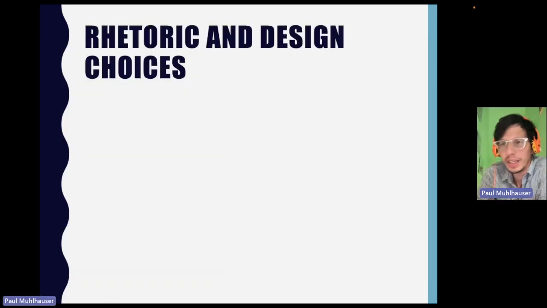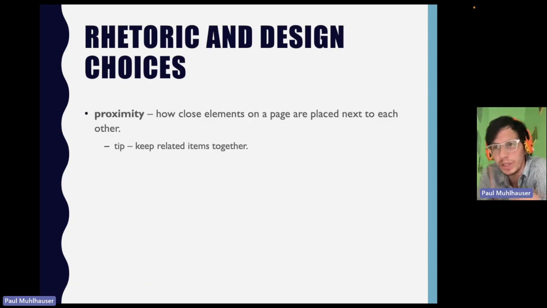Okay. Rhetoric and design choices. One of the last important design principles is proximity. So then we get CRAP, or it could be CARP, depends on what you want to use for the acronym. But anyway, if something's crappy in our class, that means it's really good. It's done well with those items.